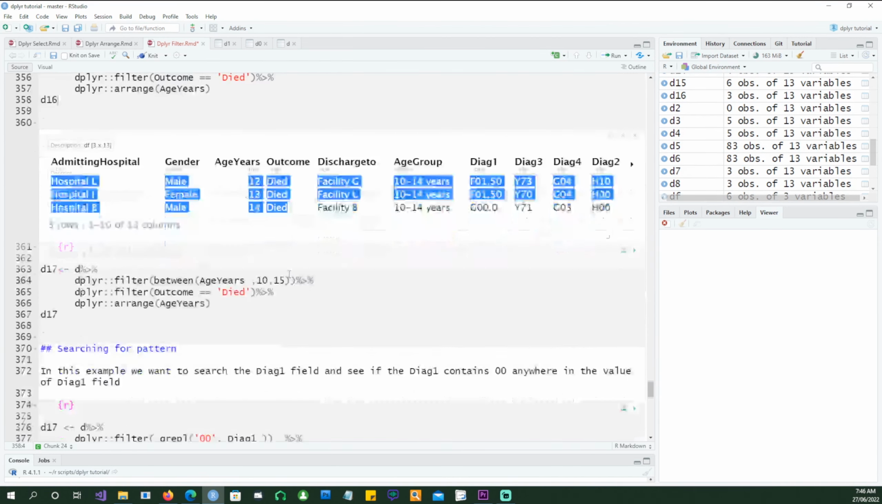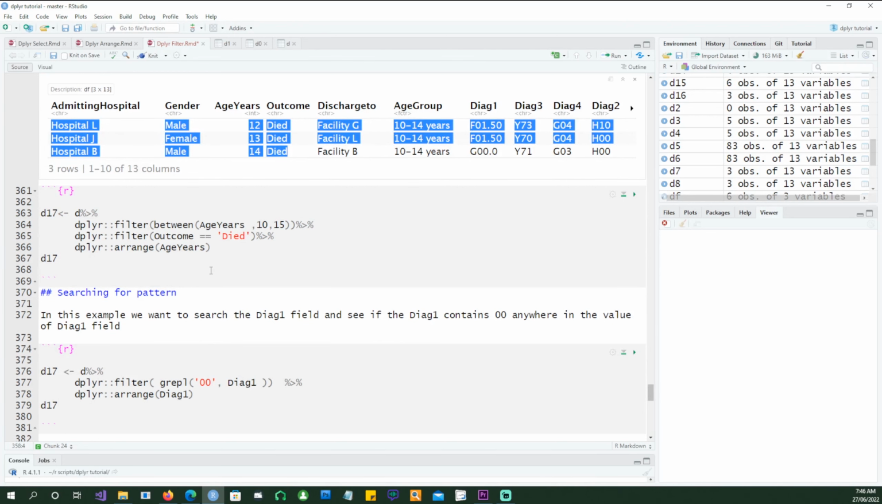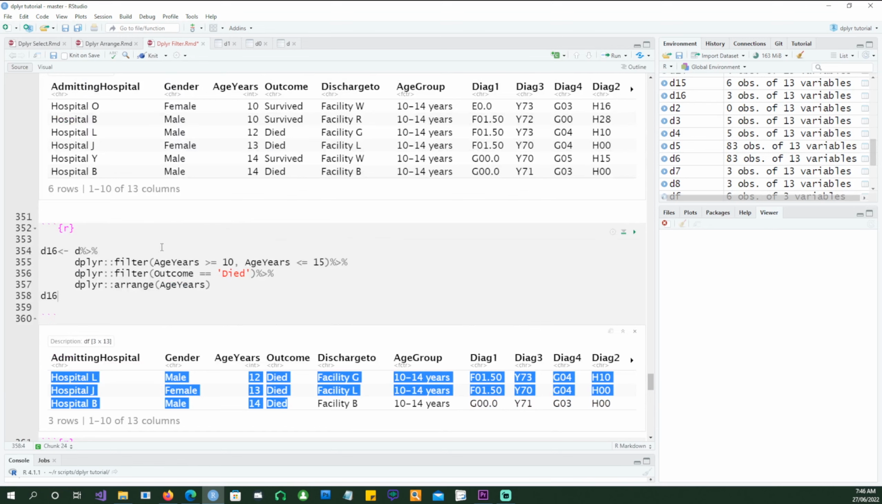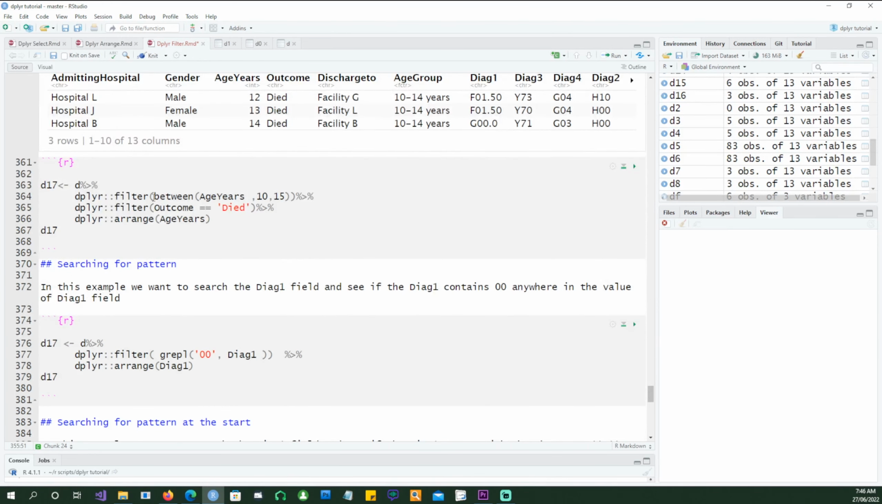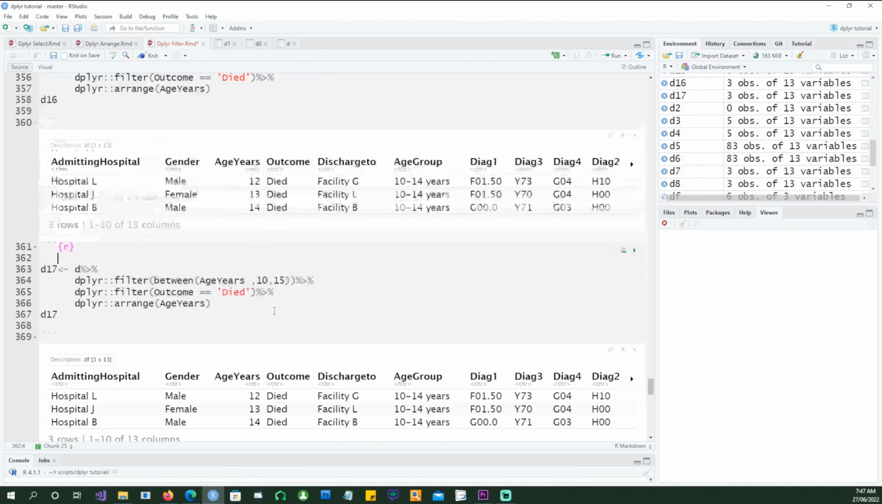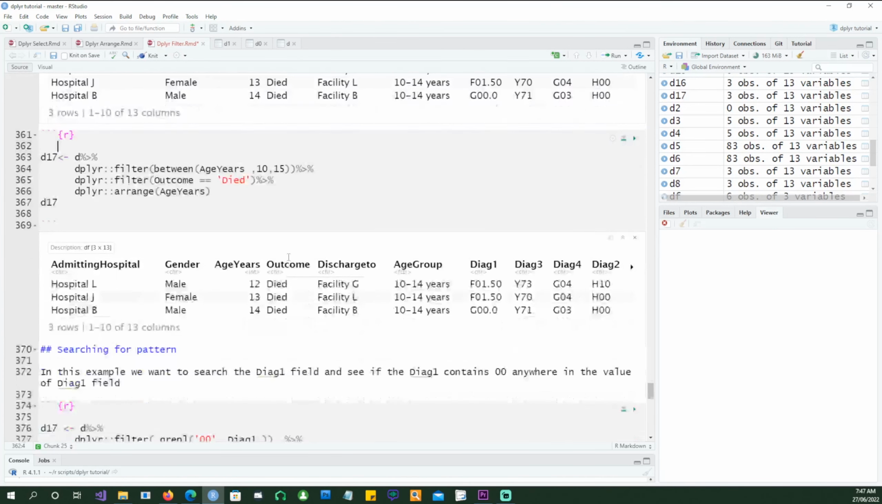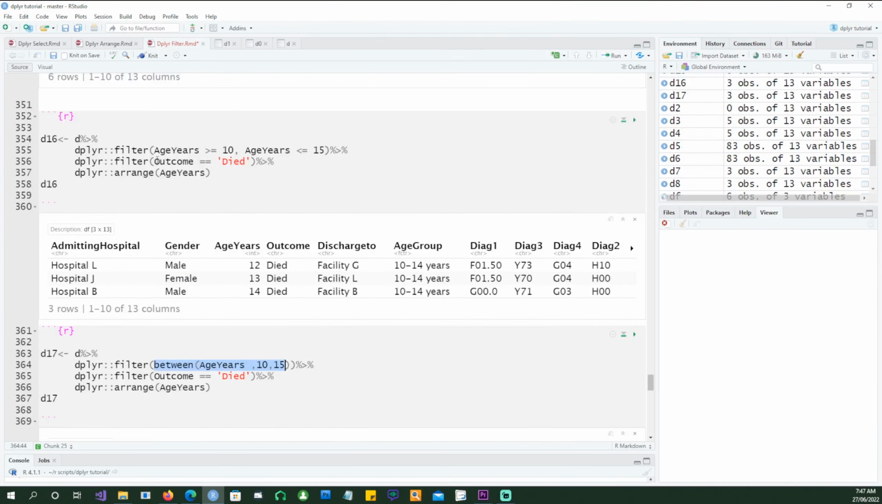There's a different way of specifying the between. Instead of saying this, you can simply say this, saying the age years has to be between 10 and 15. That will also work in the same way. So you got exactly the same results by using this instead.